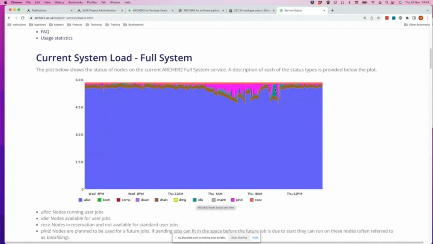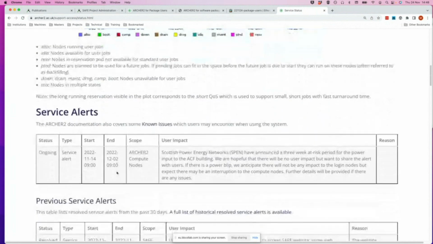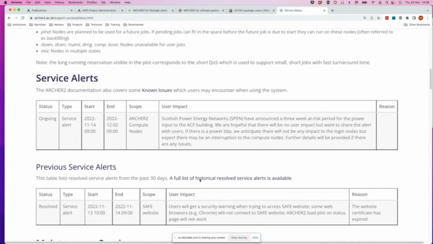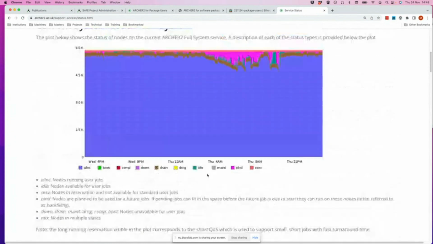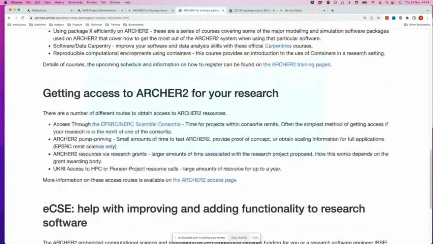There were a few idle then at that time, but right about now, there's not many. So if you submitted a job, it will probably wait a bit. And we also have some service alerts on here if you've missed anything via email. So this is a page that's sometimes worth consulting.